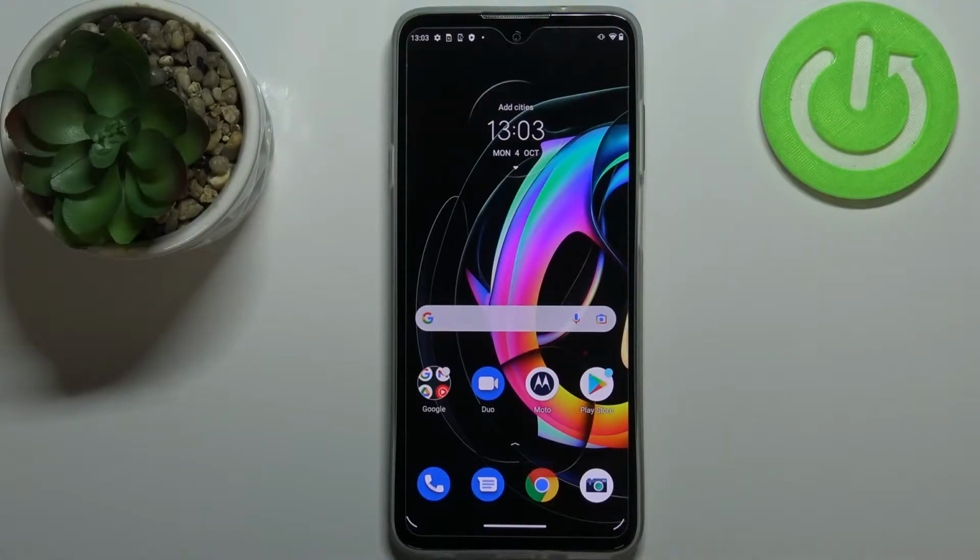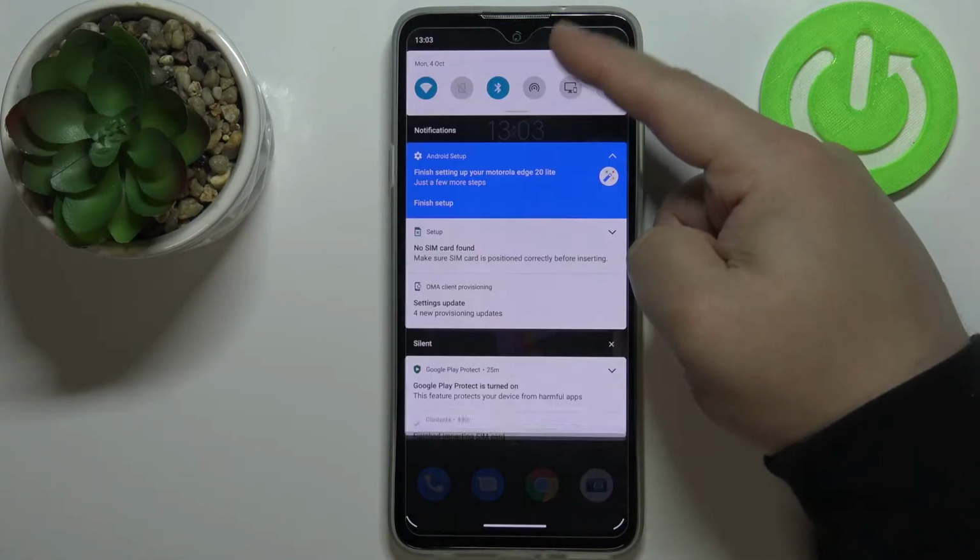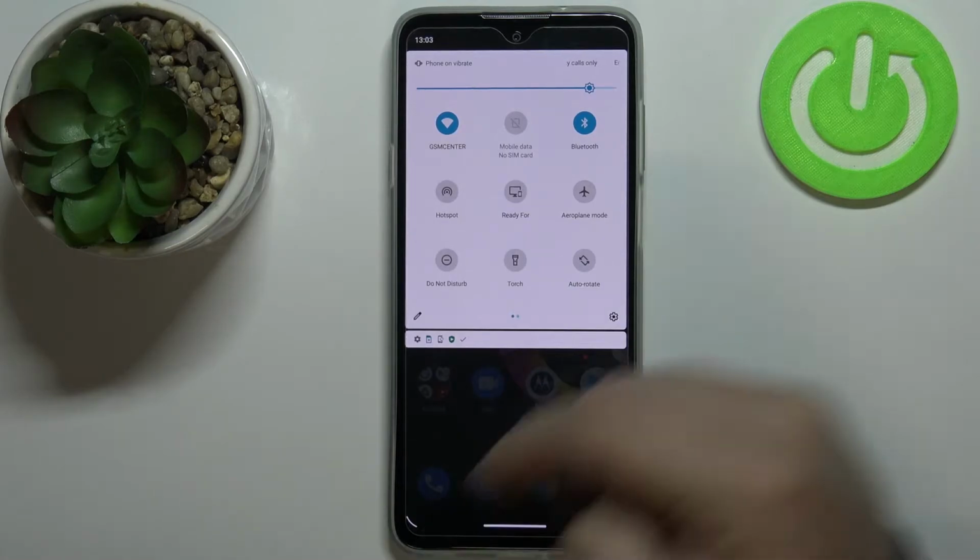Hi, in front of me I have Motorola Edge 20 Lite, and I'm gonna show you how to record the screen on this device. First, we need to open the quick panel.